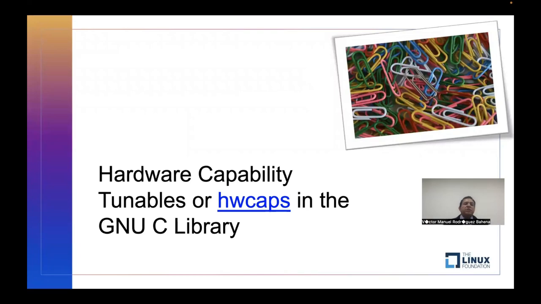Another interesting feature is hardware capability tunables, or hwcaps, in the GNU C library. And I like this picture because we have a set of different kinds of elements. It's pretty much the same thing. It's a clipboard, but with different colors. Imagine the same in this situation. Every year, hardware vendors provide new hardware features for the incoming CPUs, either microarchitecture or new accelerators that could be used for new instructions.